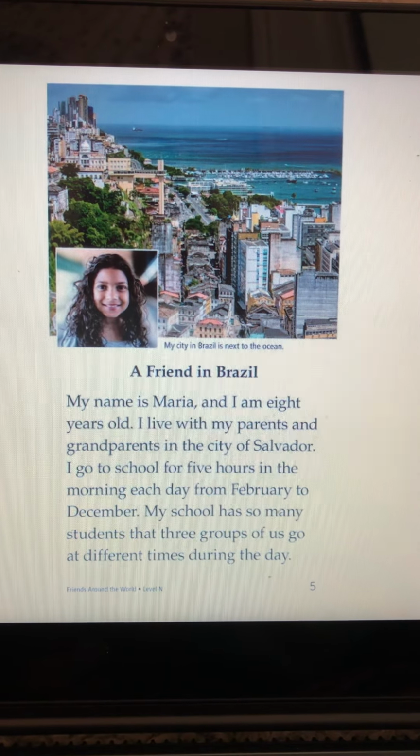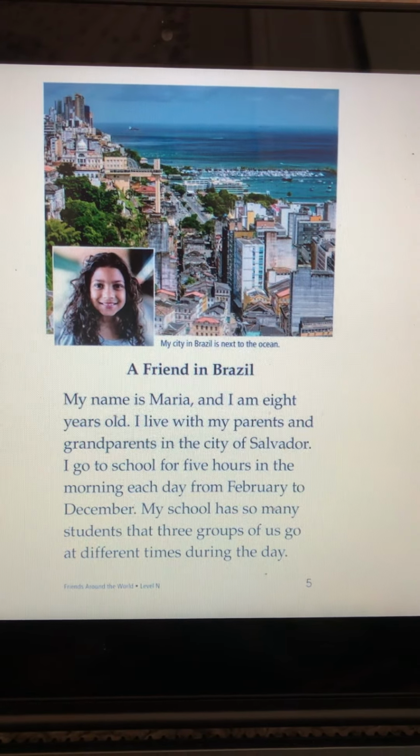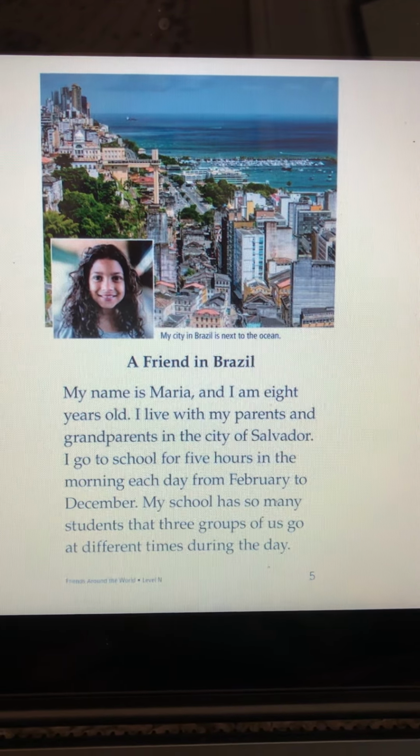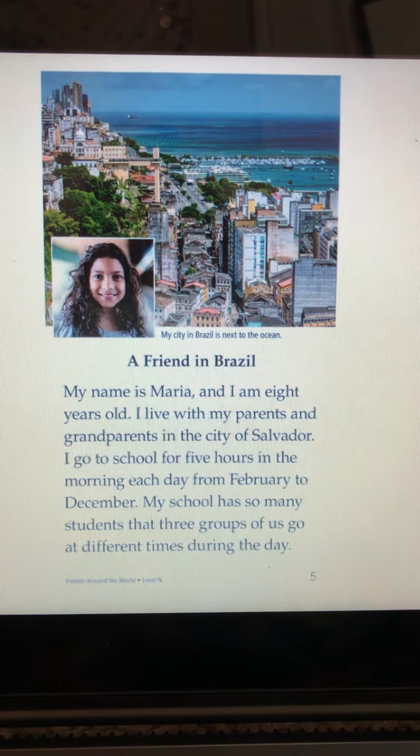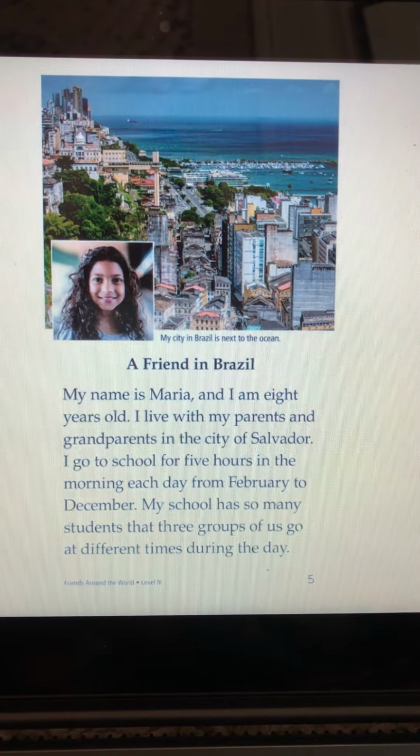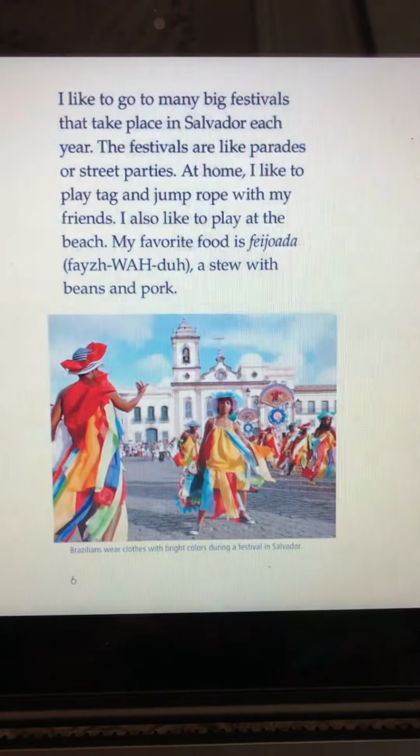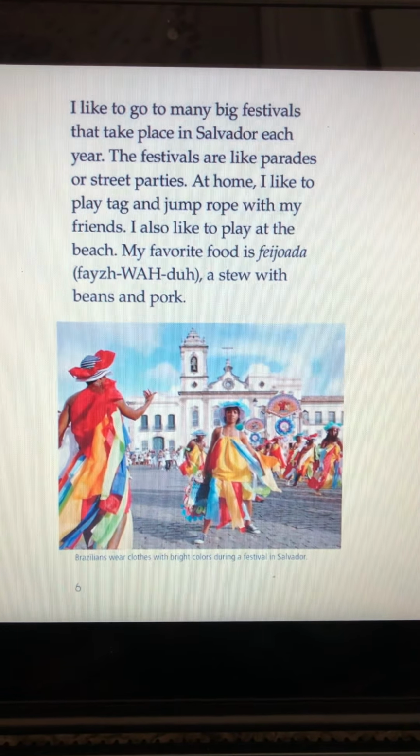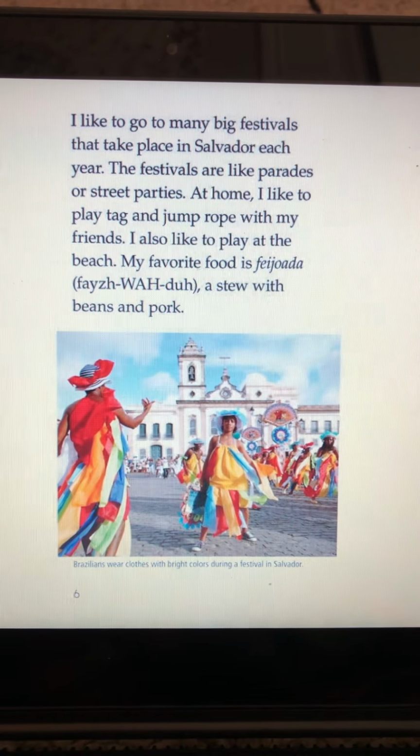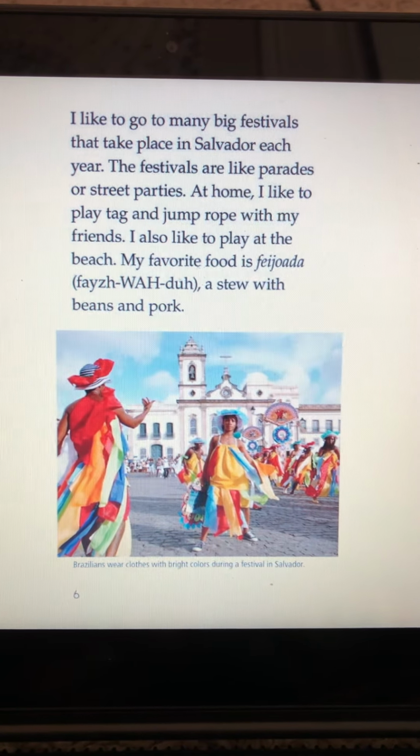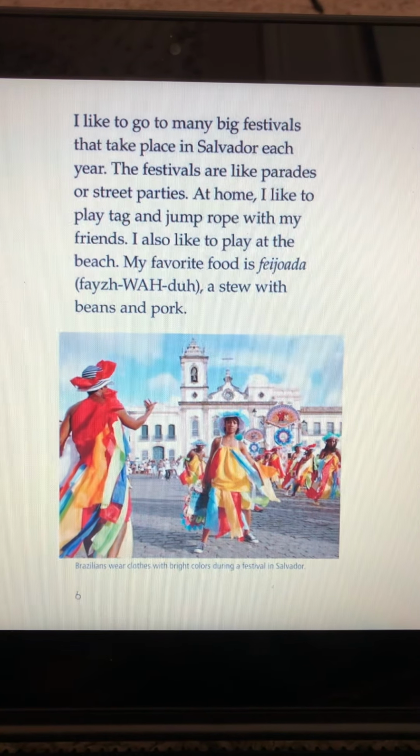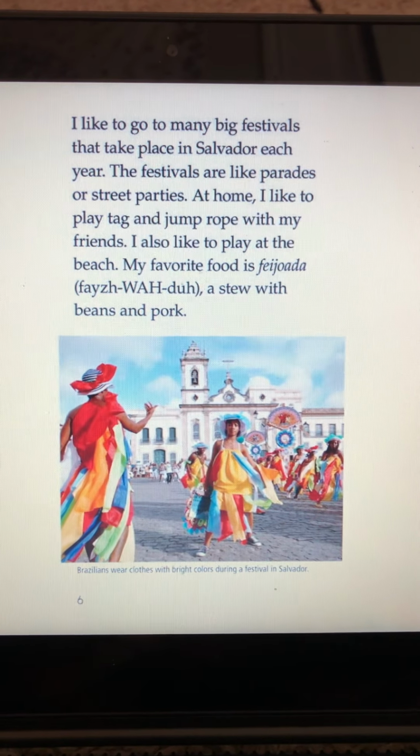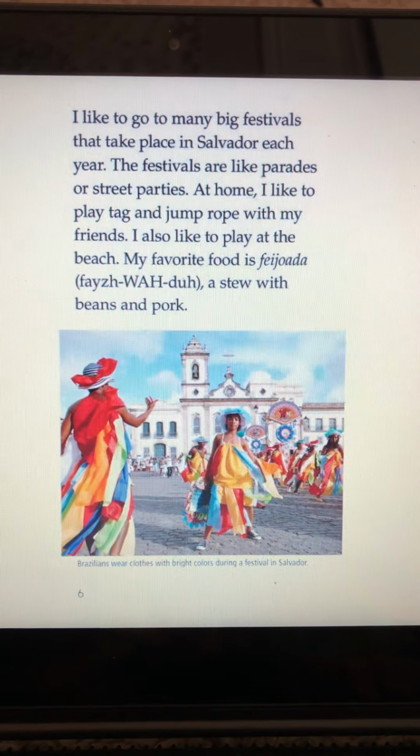My name is Maria, and I am 8 years old. I live with my parents and grandparents in the city of Salvador. I go to school for 5 hours in the morning each day from February to December. My school has so many students that 3 groups of us go at different times during the day. I like to go to many big festivals that take place in Salvador each year. The festivals are like parades or street parties. At home, I like to play tag and jump rope with my friends. I also like to play at the beach. My favorite food is feijoada, a stew with beans and pork.